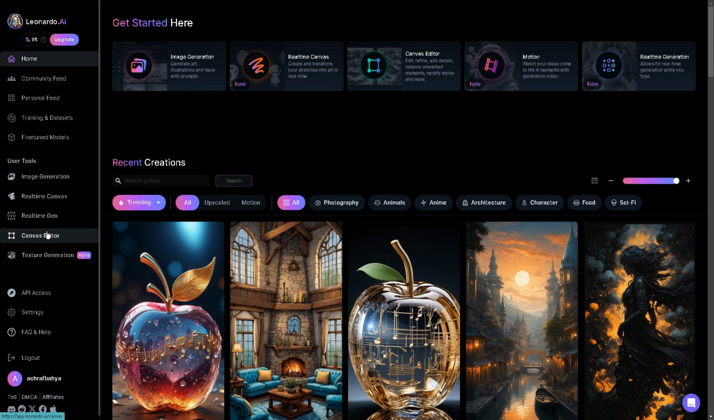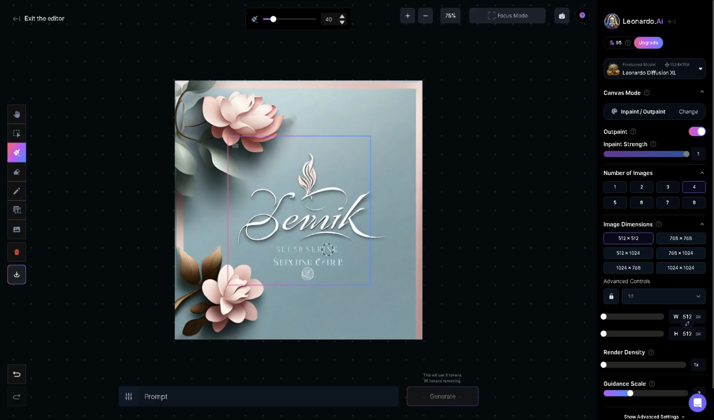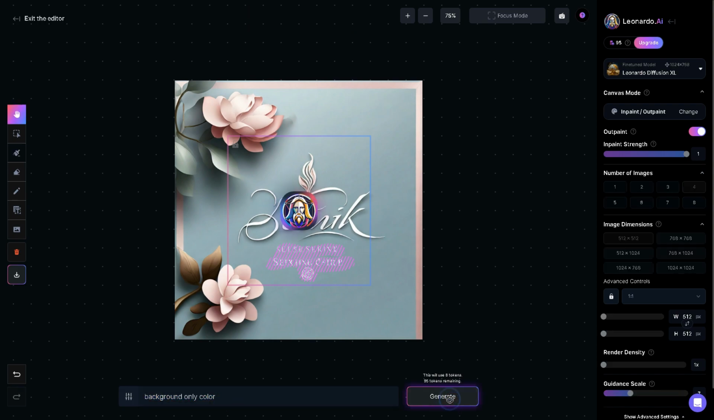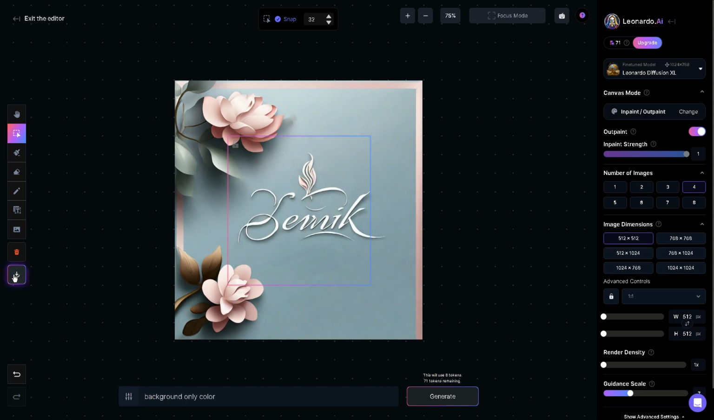Return to the Leonardo homepage and click on Canvas Editor. Upload your logo design from your computer, ensuring to place your image in the blue box. To remove letters from our design, select the Draw Mask option and erase the letters you wish to remove. Then enter a simple text prompt in the prompt area and click Generate. As you can see, the letters have been successfully removed from our design. Click Accept, and finally, click the download icon to download your modified design.